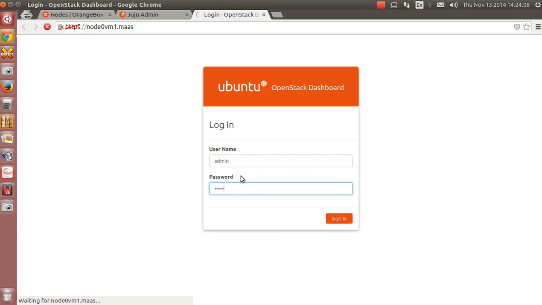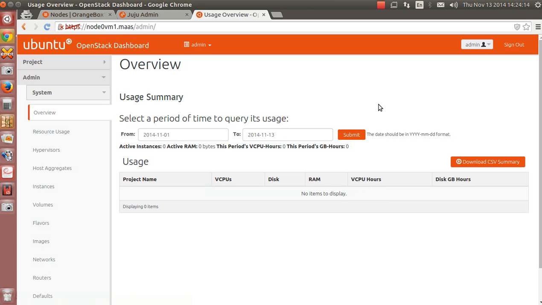Is anyone familiar with Horizon? Seen it before? Used it a little bit? Some? Okay, good. So this is Horizon, the dashboard for all of OpenStack itself. Is that font okay, or do I need to increase it a little bit? Is it okay? Okay. Just say something if it's too small.